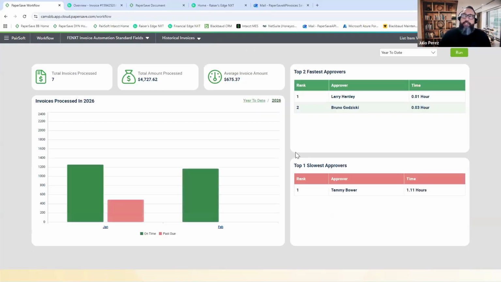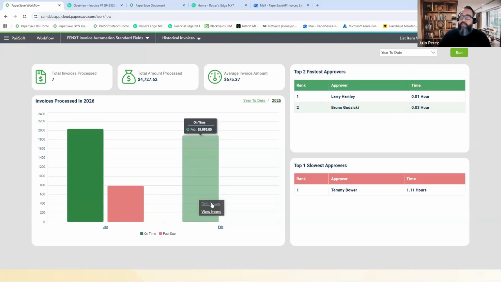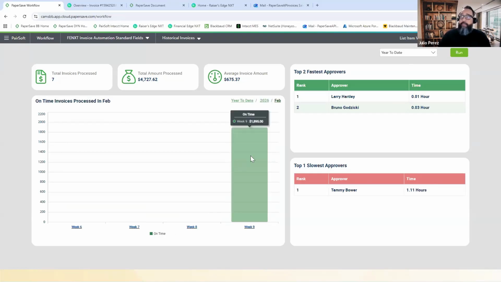Historical is just that. It gives you an overview of how many invoices you're processing, by year, by month, and we can even take this down a little more and see how many invoices you're processing by week as well. We also do have a matrix to see who your fast approvers are and who may be suffering in silence, is what we like to call it.